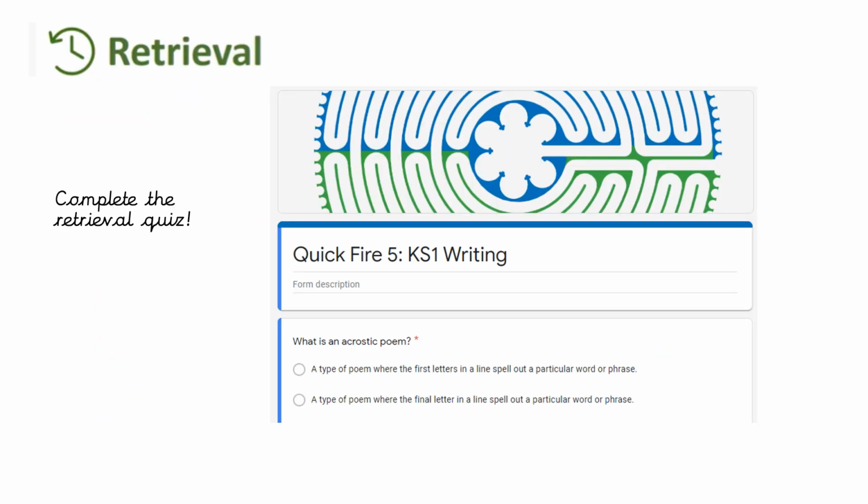Before we get started, I'd like you to do some retrieval practice. If you go and complete the Quickfire 5 Key Stage 1 retrieval quiz for day 1. Good luck!